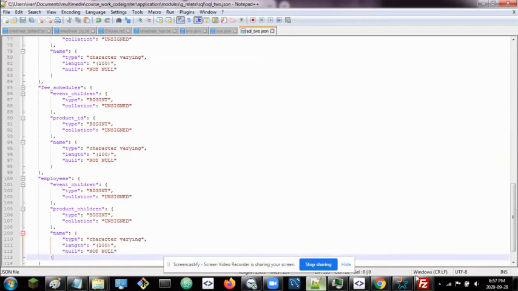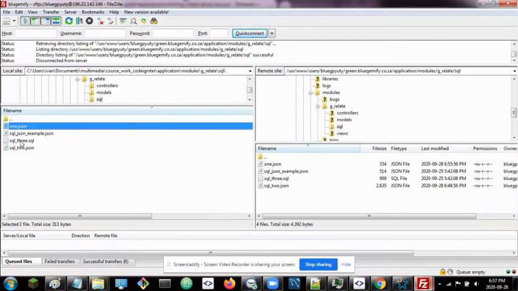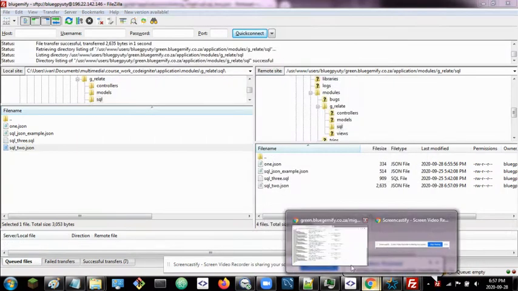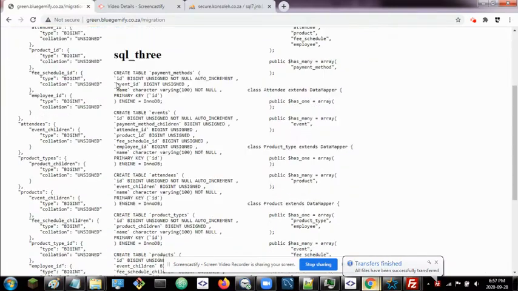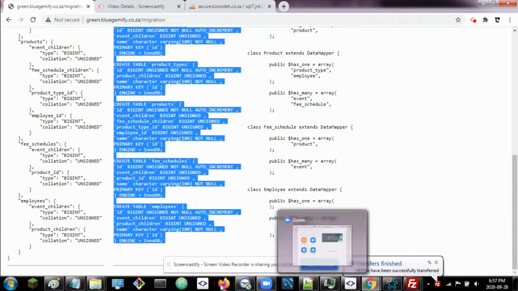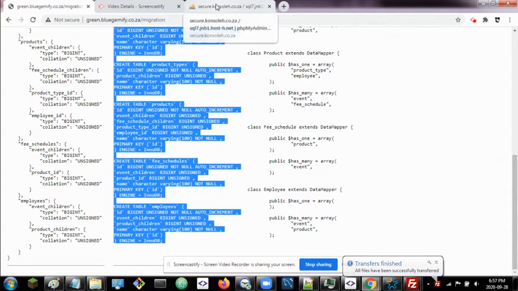Okay, so I've done that. Now I'm going to upload that. Stage 2, upload. Okay, and then this will generate stage 3, which is here. So you can copy that. I can save it locally as well.